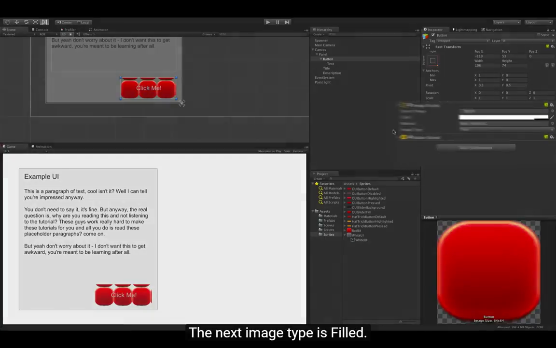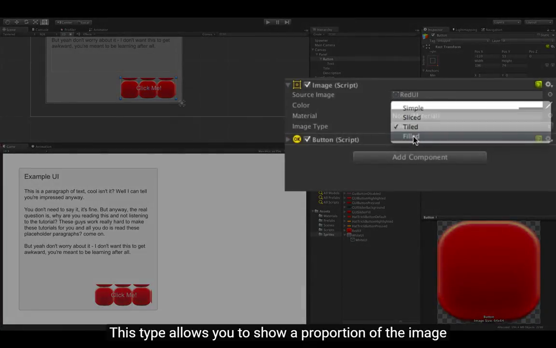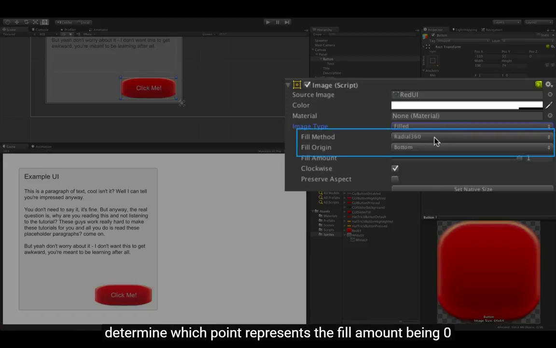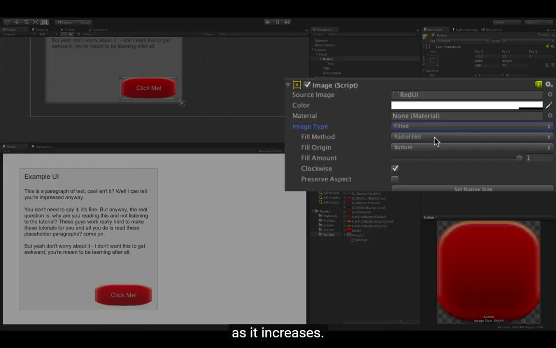The next image type is filled. This type allows you to show a proportion of the image defined by the fill amount property. At 0, none of the image will be shown, and at 1, all of it will be. There are a number of sub-options when using the filled image type. The fill method, along with the fill origin, determine which point represents the fill amount being 0, and in which direction the image will fill as it increases.